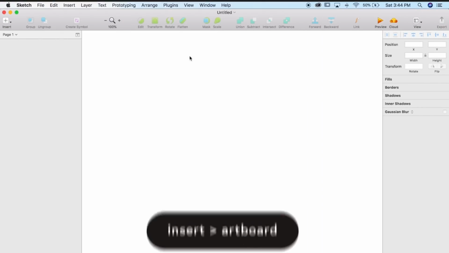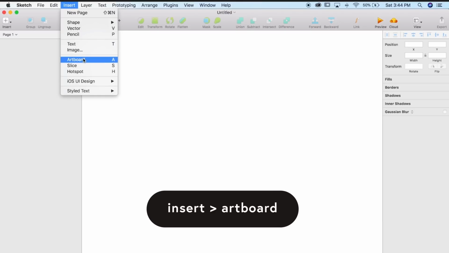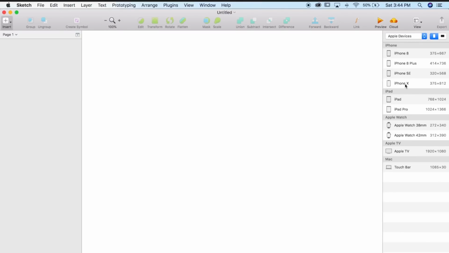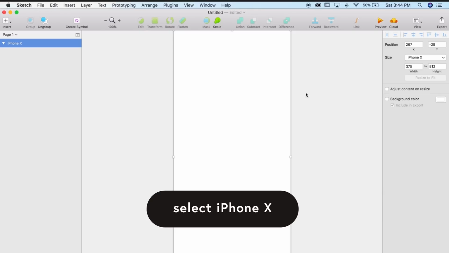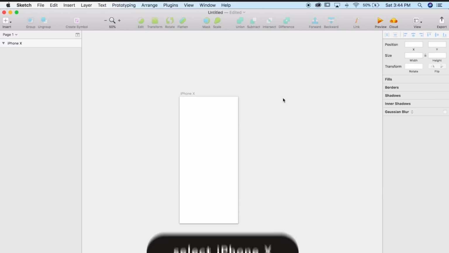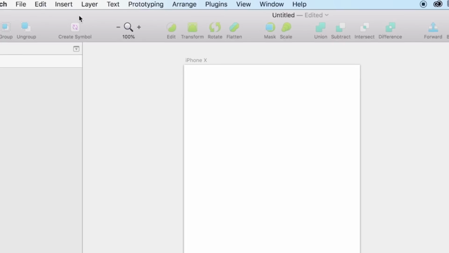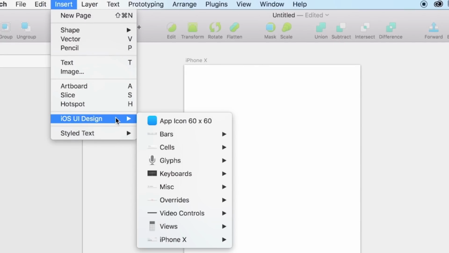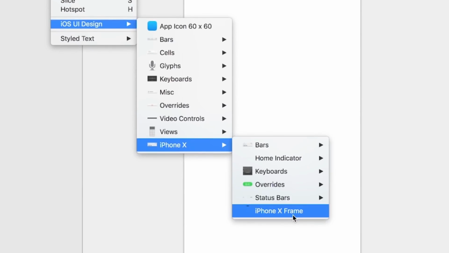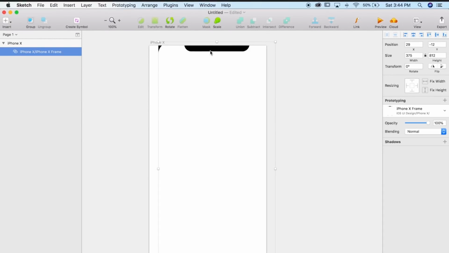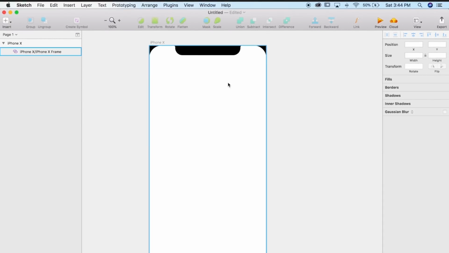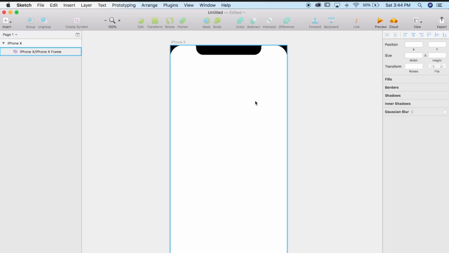All right, so I've got Sketch open here and I'm gonna go ahead and insert a new artboard. And we're gonna go to iPhone 10 because that's the most recent iPhone, or iPhone X if you know it that way. And then we're just gonna insert our iOS UI design and we're gonna add our iPhone X frame. This sort of just helps you to understand where your workable screen area is.